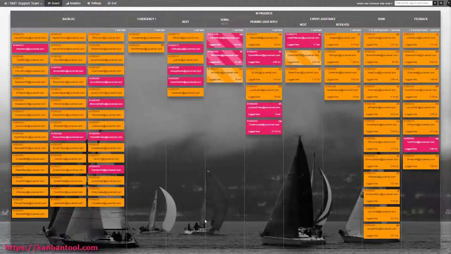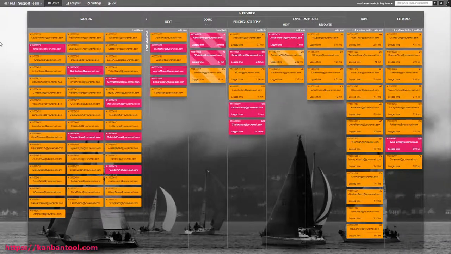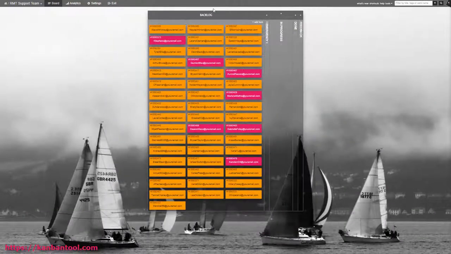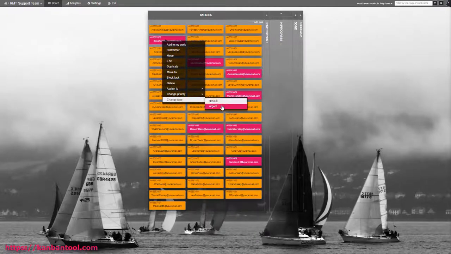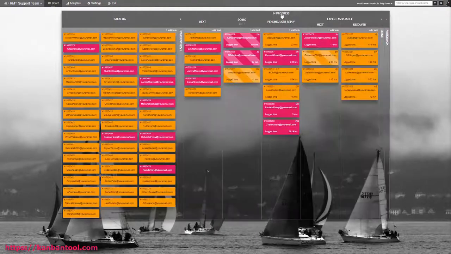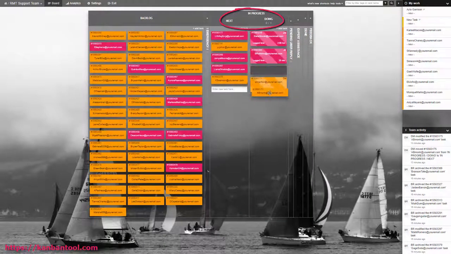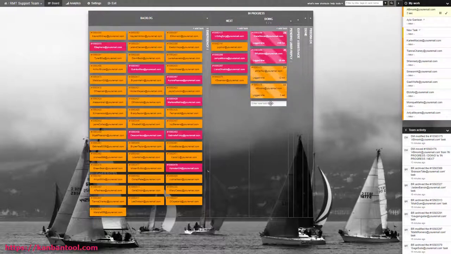This is a Kanban tool board for managing customer requests and feedback, designed for a support team of three, with additional help from an on-call expert. Incoming reports are created in a backlog, where the head of the team segregates them into urgent and regular, then moves selected cards to next. An available support team member pulls a topmost card from next to doing.